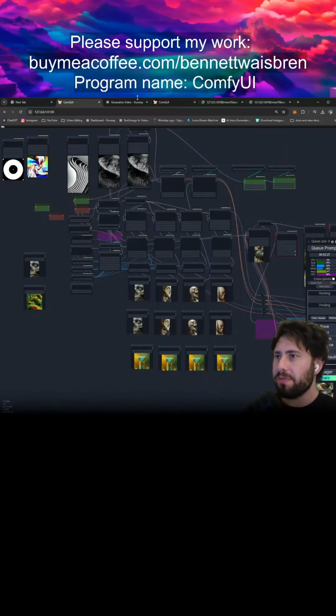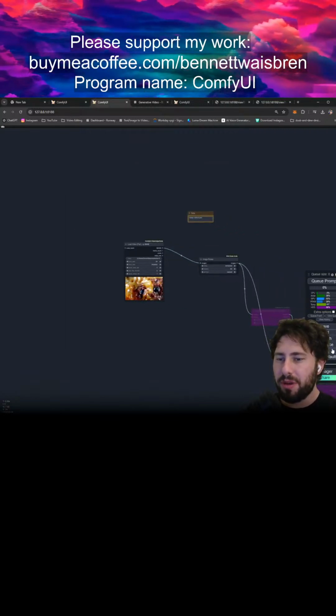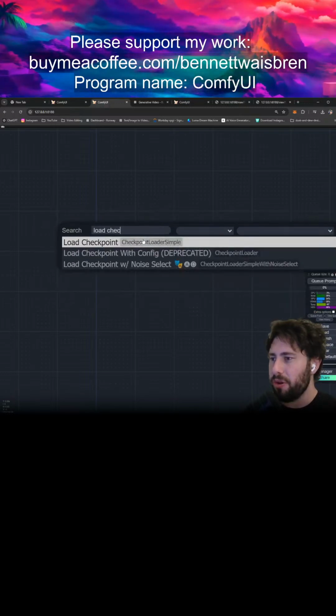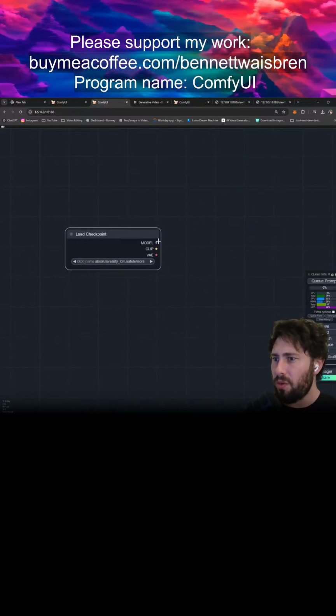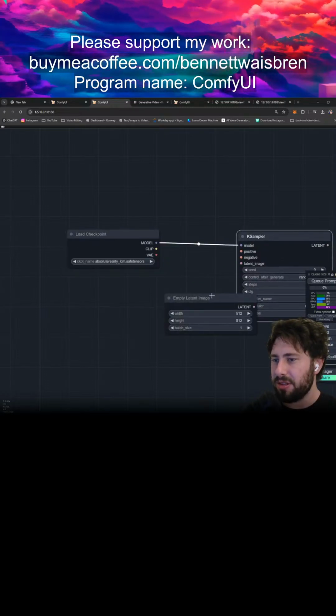Alright, so let's do something novel and fresh. Let's make a new workflow from scratch. We'll start with the load checkpoint. We'll drag the model over to KSampler. We'll give ourselves an empty latent.